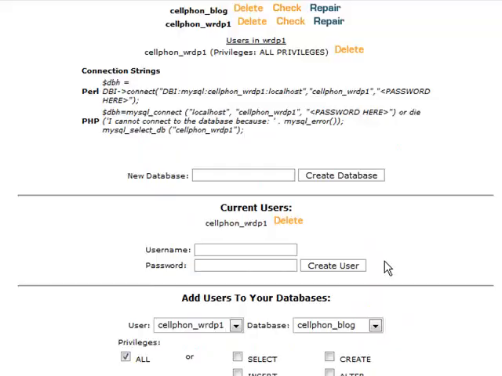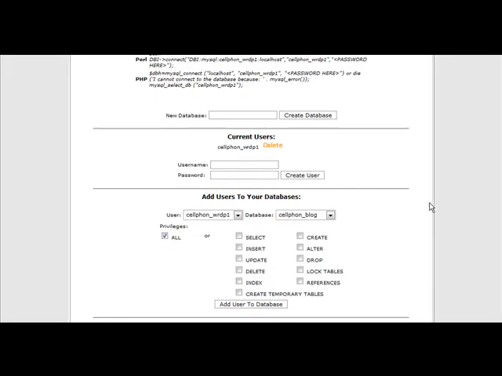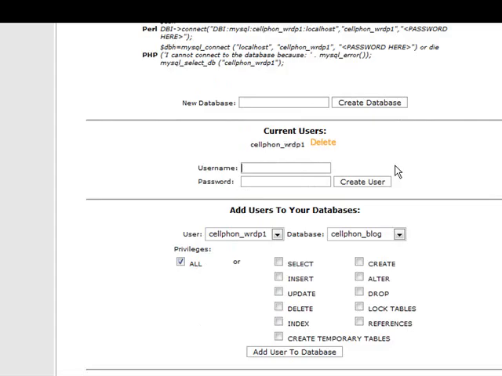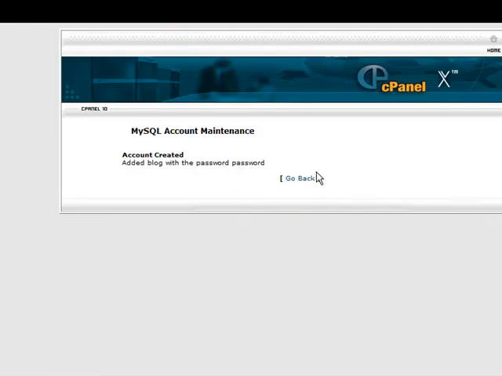Now let's go back and we'll create a username and password. This is the username and password that will actually access the database for you. Again, I'm just going to call this blog, but you can call it whatever you want. Then give it a secure password. I'm just going to use the word password because this is a demo blog, but normally I would use a secure password. Now create the user. Click go back.